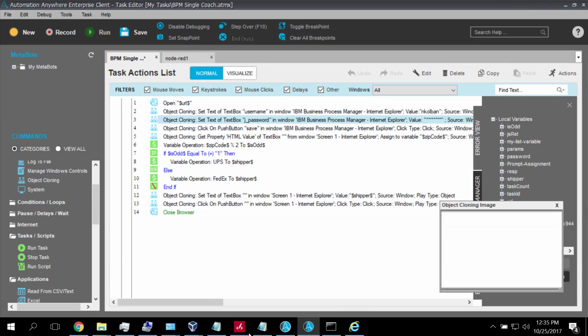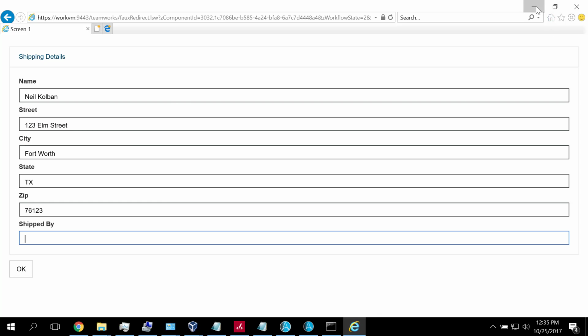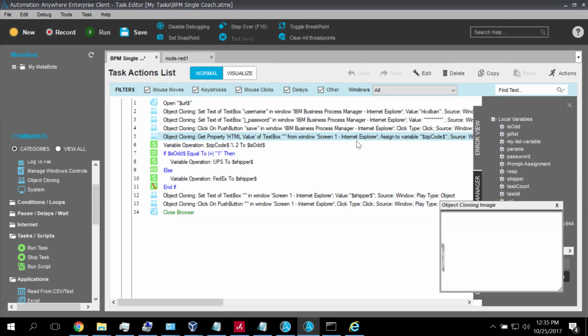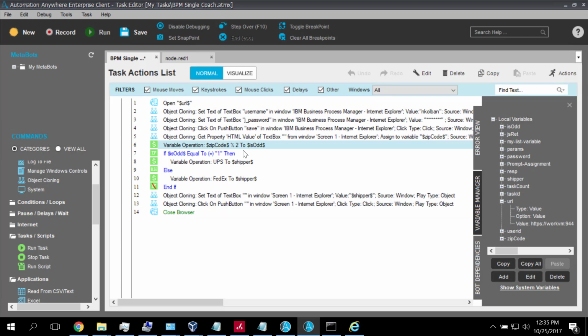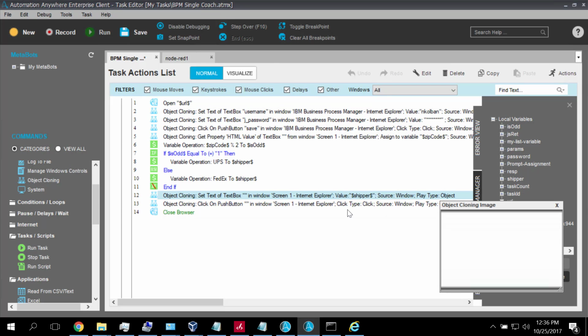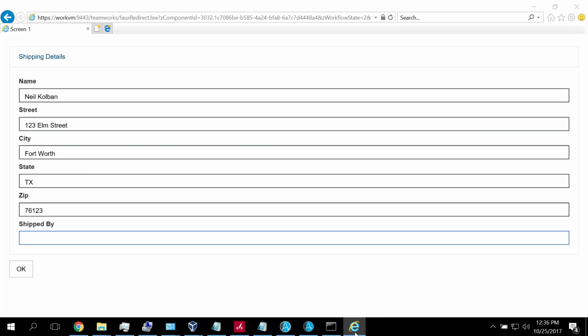So in the logic here, we're now at the point where we've logged in, we've got this screen in front of us. The logic now retrieves the value of the zip code from the browser screen. We then determine whether it's even or odd and assign that to a variable. So if it's even, it's evenly divisible by 2. If it's odd, it's not evenly divisible by 2. And then, as a conditional here, so this is cool, this is where we're using Automation Anywhere conditionals. In this conditional, if it's odd, we're going to ship via UPS. If it's even, we're going to ship by FedEx. So we set the value of the variable shipper to be either UPS or FedEx. Then we set the value of the text box for shipper, that's this value here, and to conclude we click the OK button and that closes the browser.